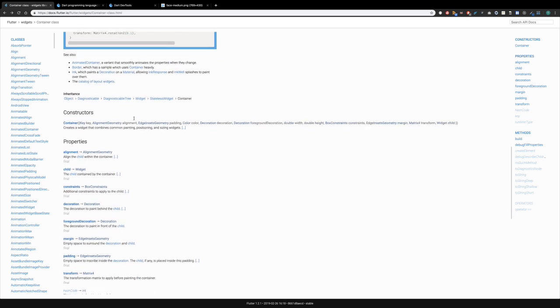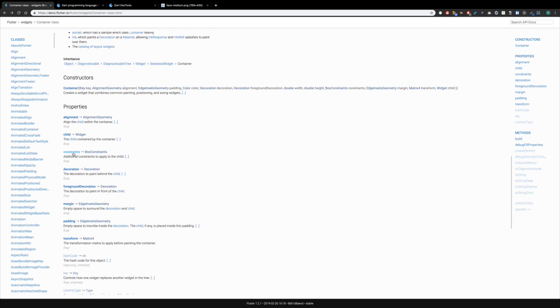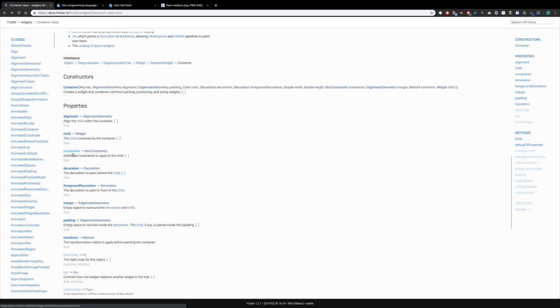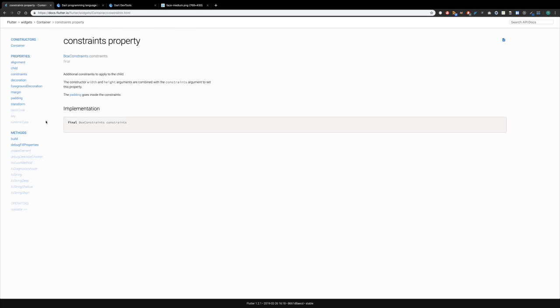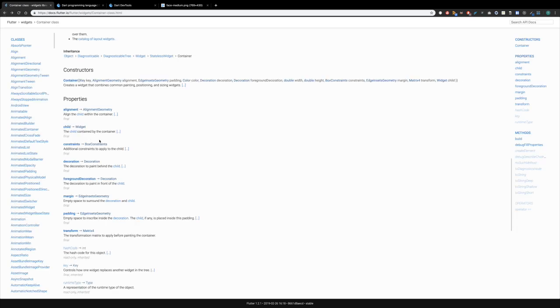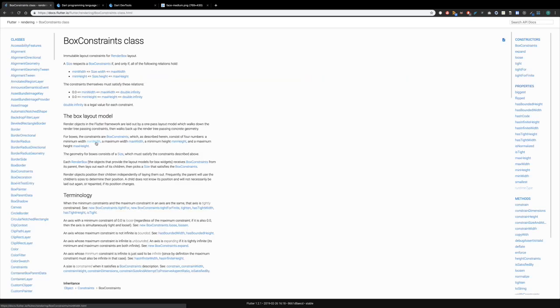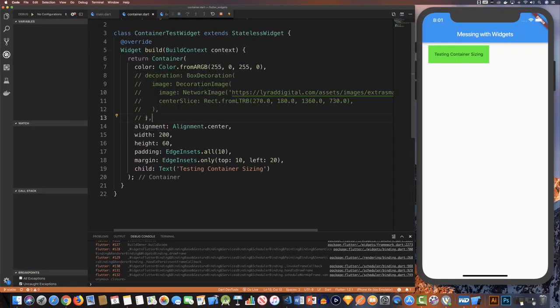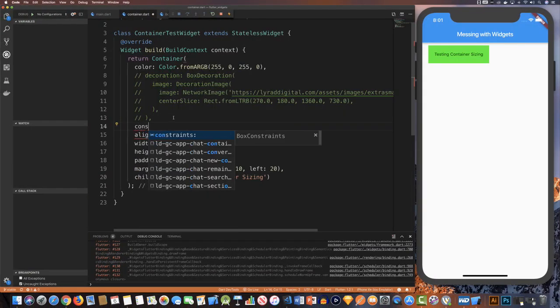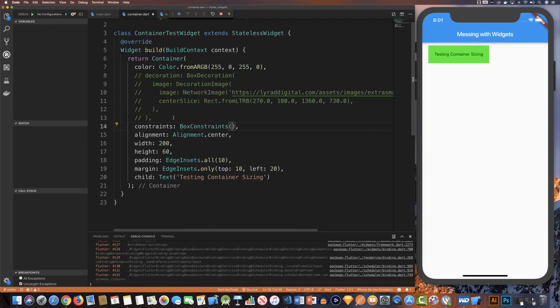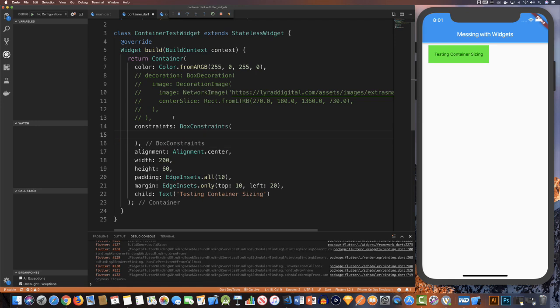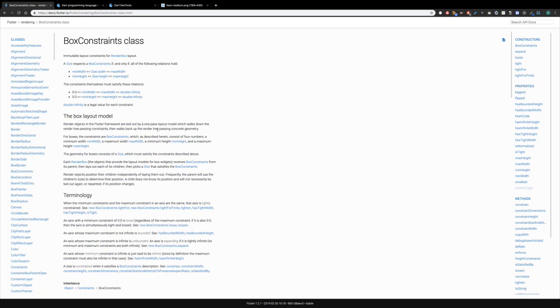Because I don't think there's any properties. Maybe constraints, decoration. So maybe you could do it with constraints. Let's have a look at constraints. BoxConstraints. All right. So I'm going to add some constraints here, just to get an idea of how it works. BoxConstraints, and I'm just going to do that for the moment and find out what this is.